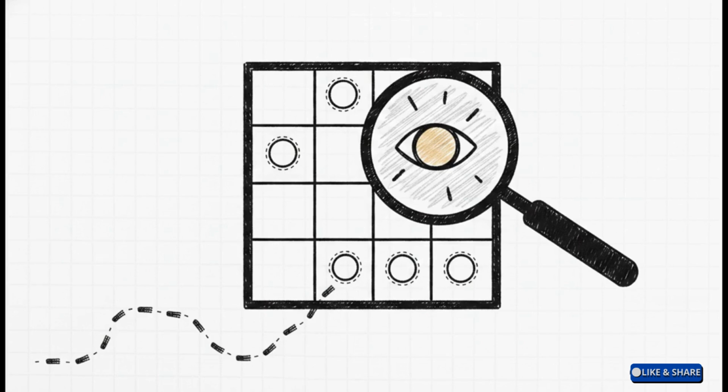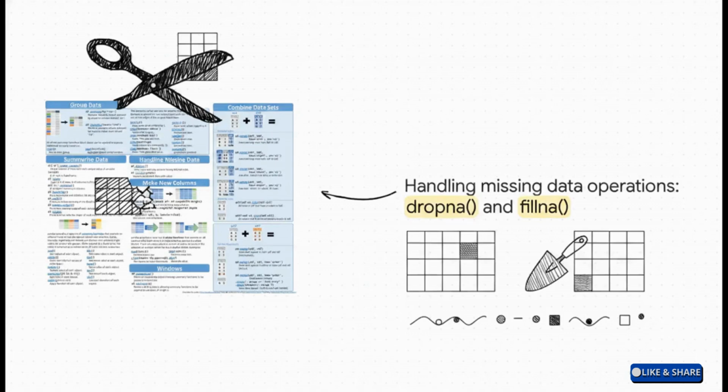But here is the critical takeaway. You absolutely cannot use standard equals equals operations to find these gaps. A null value does not equal a null value. You have to use specialized Pandas methods to hunt them down. And when you do find them, you basically have two choices. You can perform an amputation using dropna to just completely eliminate any row or column compromised by nulls, or you can perform a graft using fillna to plug those voids with actual data, maybe the column's mean, a fixed string, or even just the previous row's value. Honestly, mastering those two commands is very often the difference between a successful model and a script that crashes hard with a value error.